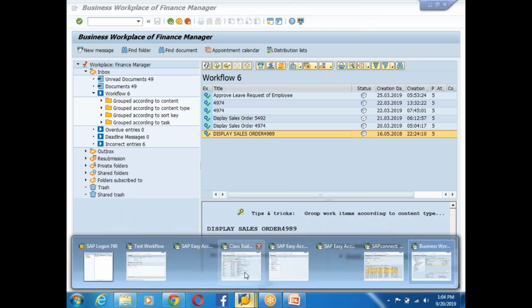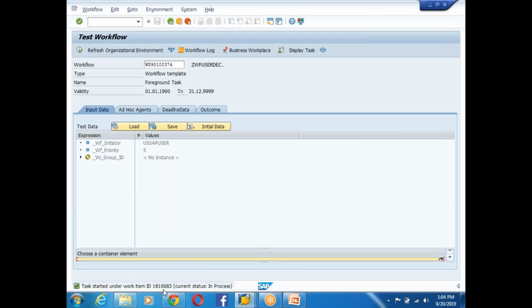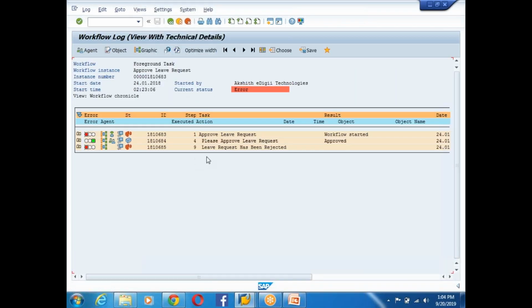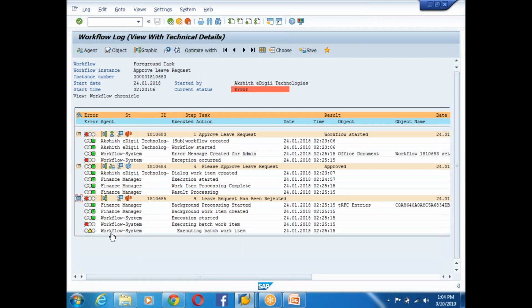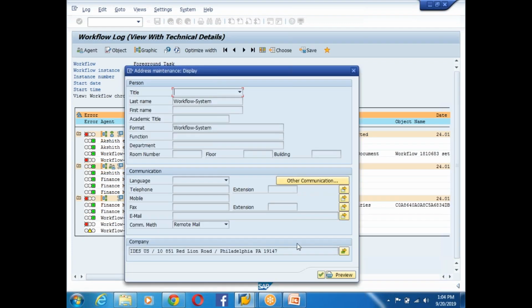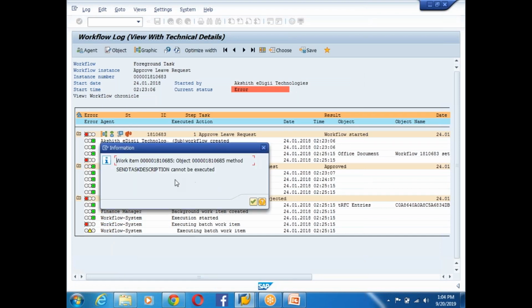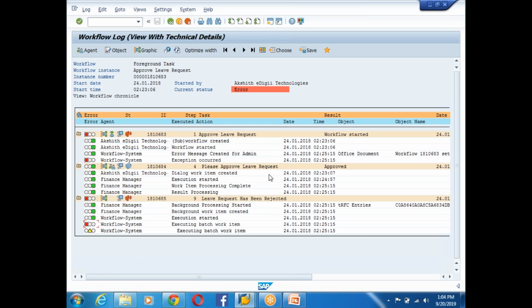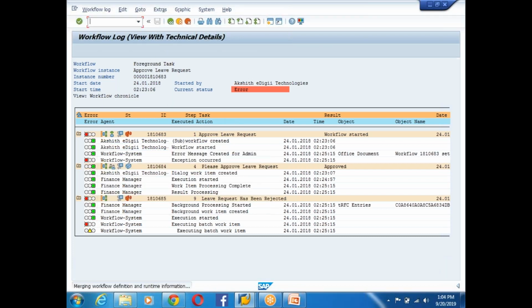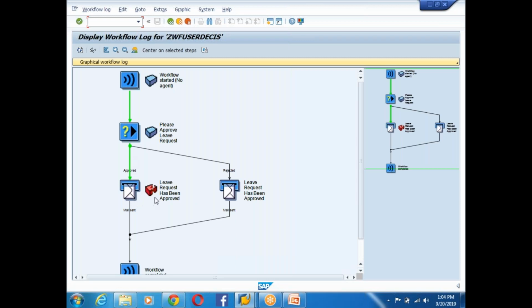Maybe I need to see the workflow log. This is my workflow log, so I go to the workflow log. See guys, there is an error. Why is it an error? It cannot be executed, so there is some problem. It's an error status. See, approved: the leave request has been approved, but it is not able to send the email, guys. I don't know why.